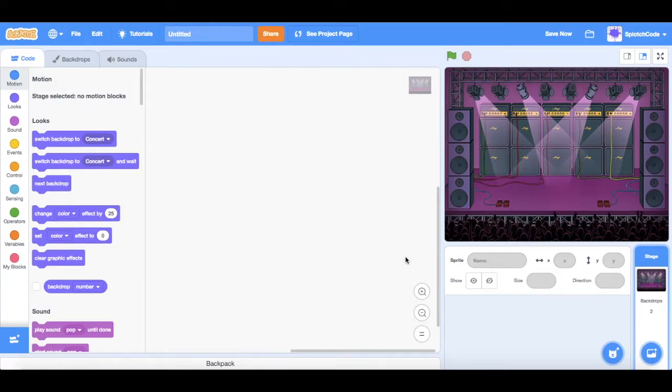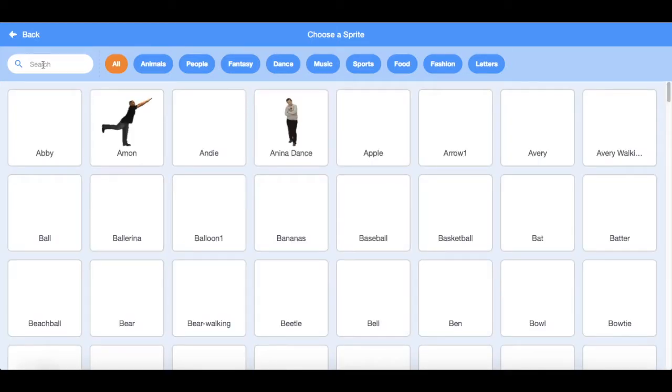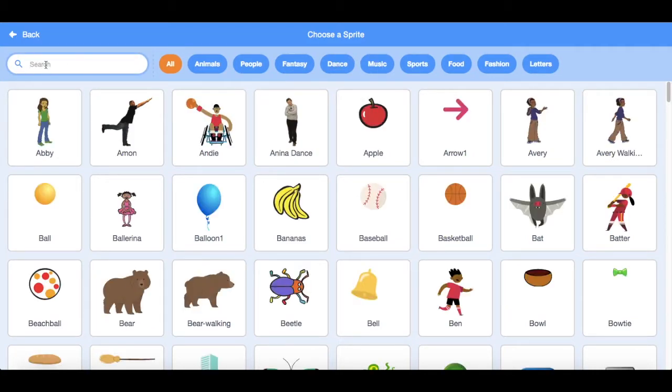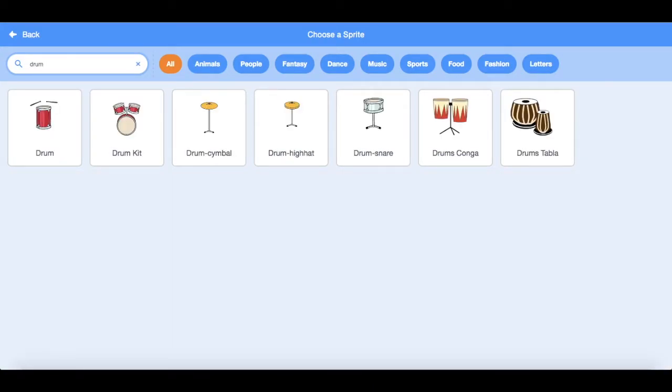Now we're going to look at some of the sprites we'll need to use as well. So if we're making a set of drums, we can go to choose a sprite, and there's some really great musical instruments, including some drums that are already here for us. So we could go under music, but I'm just going to search drum, and you can see some of the ranges we've got here for drums. So I'm going to choose the cymbal.